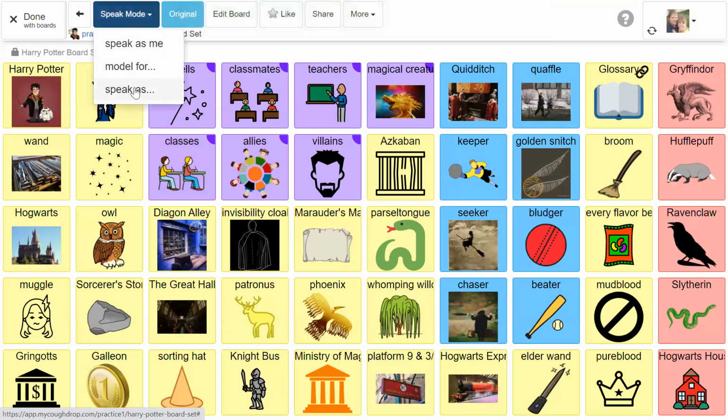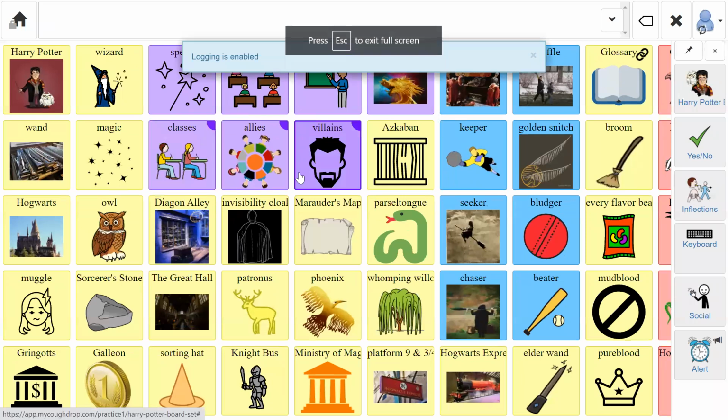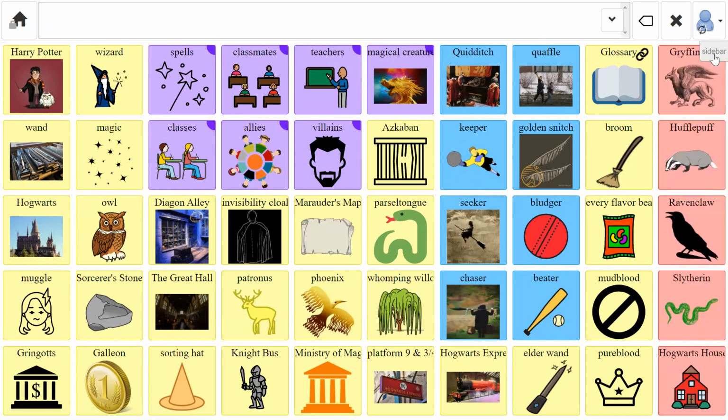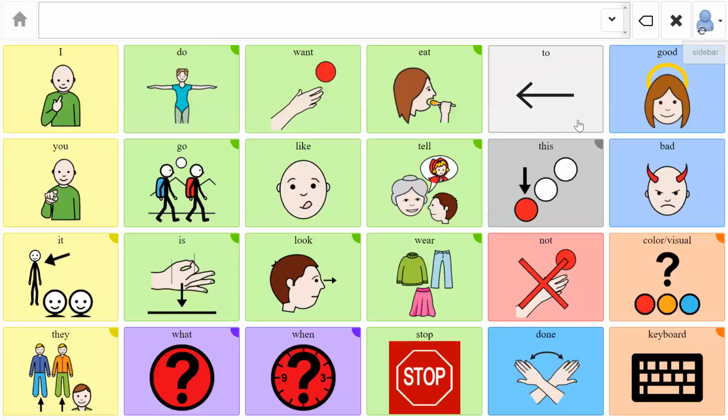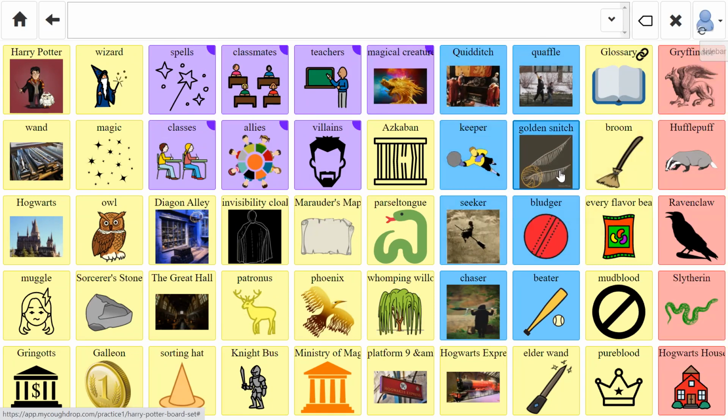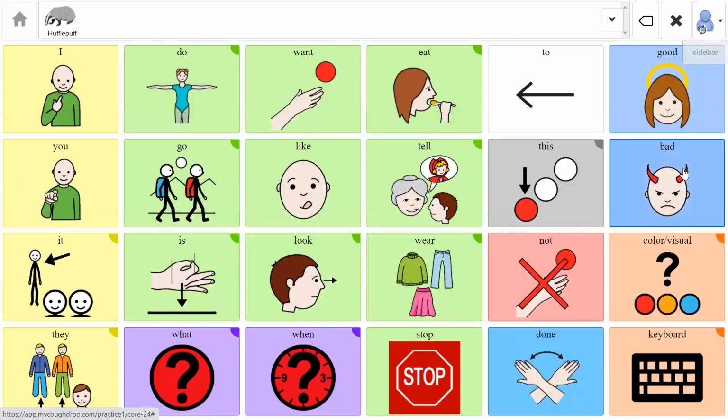Now, when I go into speak mode, we're going to speak as Practice 1. And you have that sidebar here, and you'll notice that Harry Potter board is now available in the sidebar. So that's accessible when he's in speak mode, no matter what board he's on. So we can go back to his normal home board that we've assigned, but maybe he wants to talk about Harry Potter. He can access that really quickly from that sidebar and pull up the things that he wants to talk about there. So it's a great place to add things that maybe you don't want to disrupt your regular vocabulary set, but you want them to be accessible.